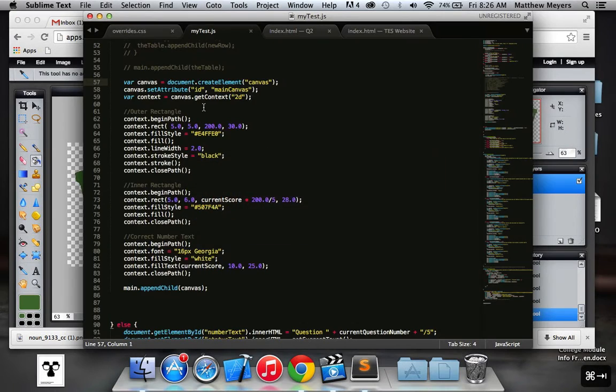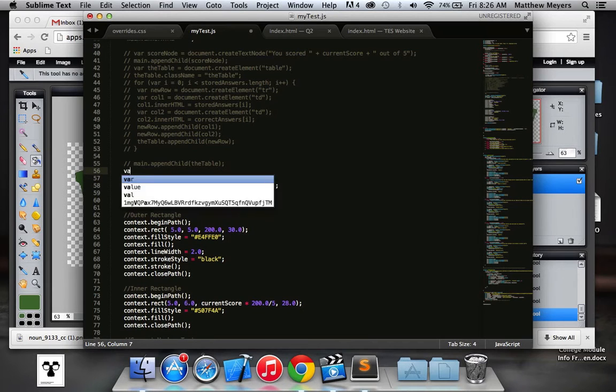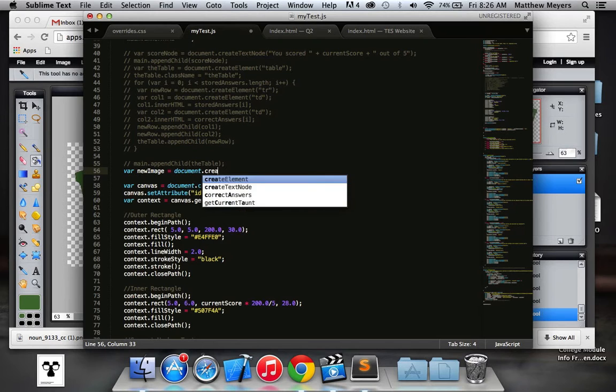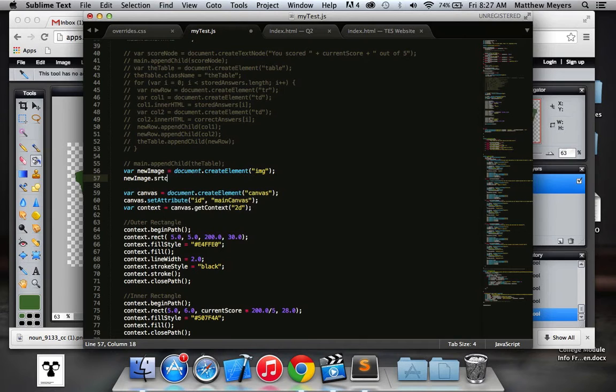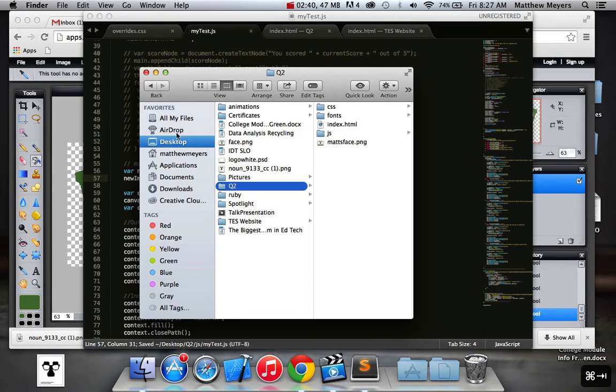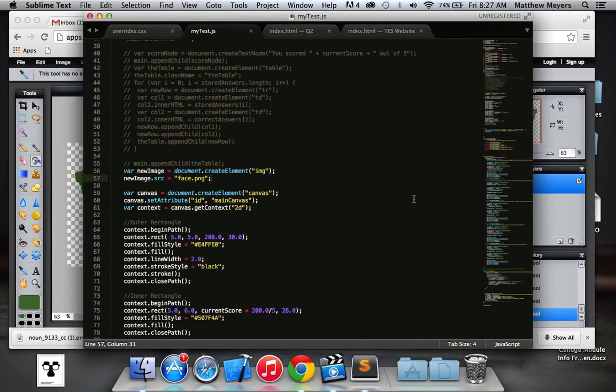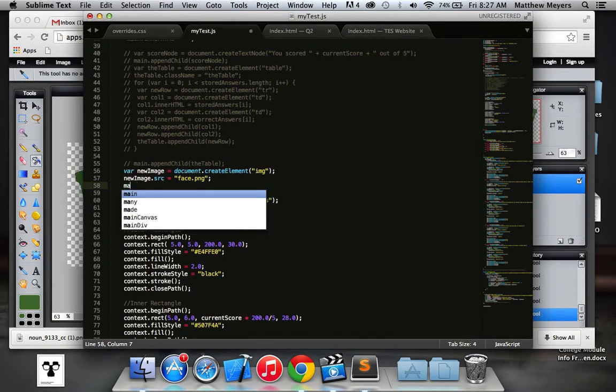Alright, and now we'll go to our code from before, and right before we start our canvas, let's make a new image. Let's set its source to be face.png, and let's make sure to drag the face into our folder. As you can see, I've already done one. Okay. And now let's append it to main.